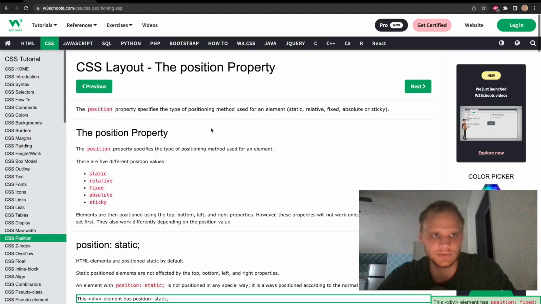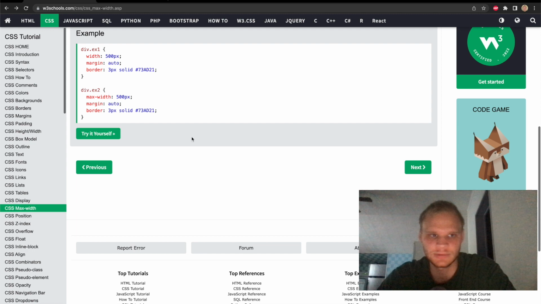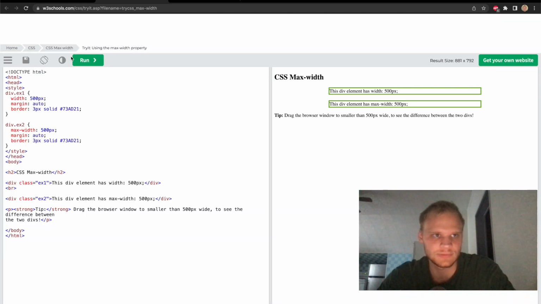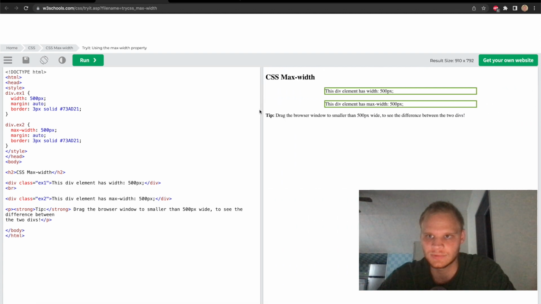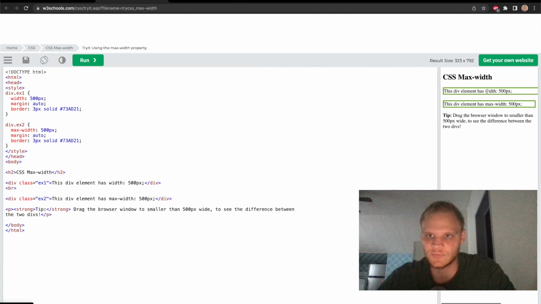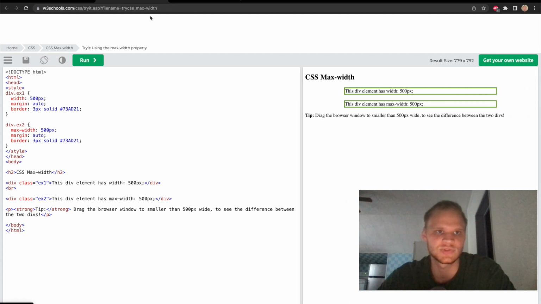So here we have width versus max width. Width will stay the same for this top one, and it extends off the page, which you don't want. On a smaller screen size, this one will actually get smaller, which is nice.